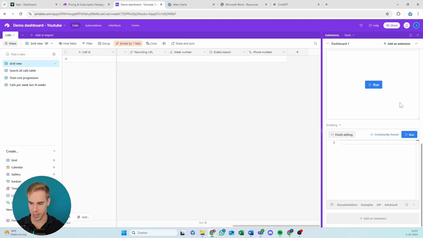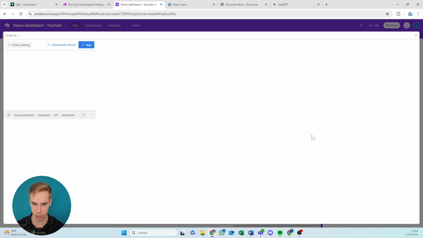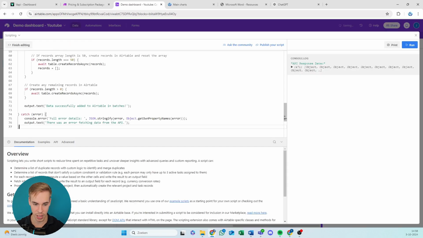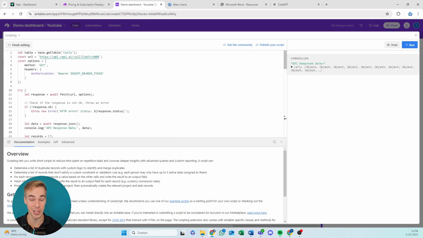I'm going to go back here, and then within the script, we're going to add this entire script. So it's going to look something like this for you. And this is one that actually does work for Airtable. So of course we're going to have to still replace this one with our bearer token.